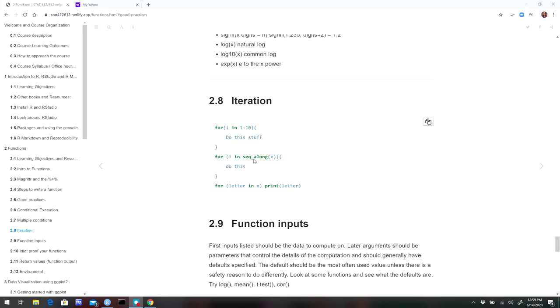Another is seq_along(x). Now this is slightly preferable to doing this thing because if x is empty, then it just won't ever execute this. So this is another way to do that. Another thing you might want to do is for something, a letter that's in a name, and then do a sort of print statement. So that's another format it can take.